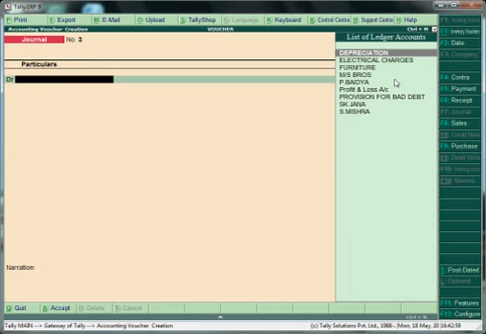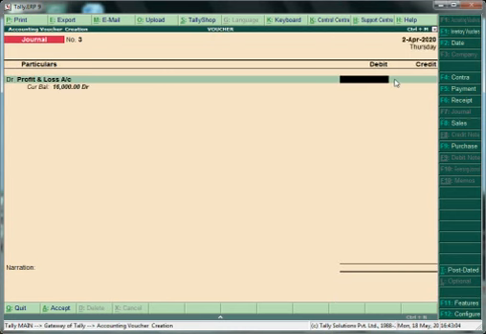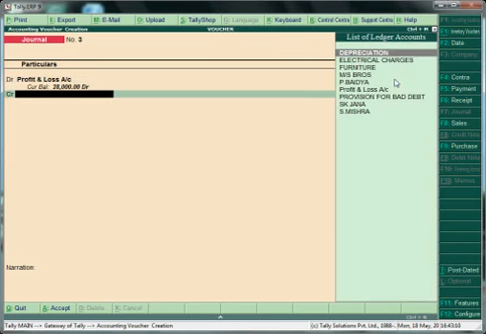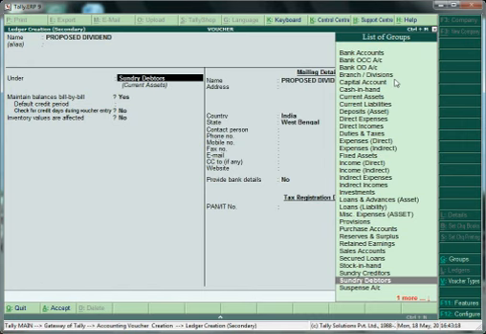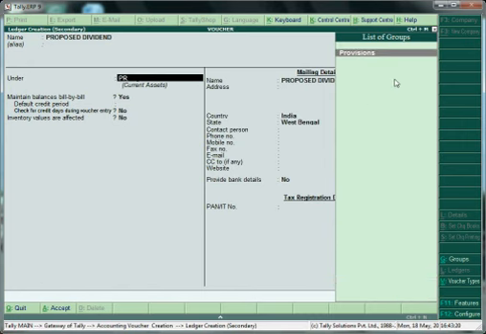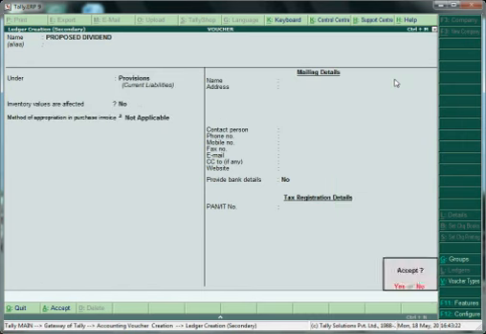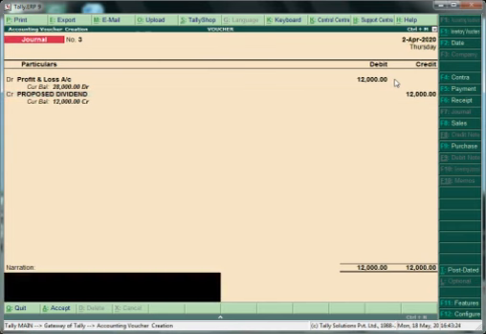Then we are going to prepare, suppose, proposed dividend. So we have to debit here PL, suppose 12,000, and then credit our proposed dividend. We have to create proposed dividend here, and it is under provisions account, which is under current liabilities, and accept it, 12,000.